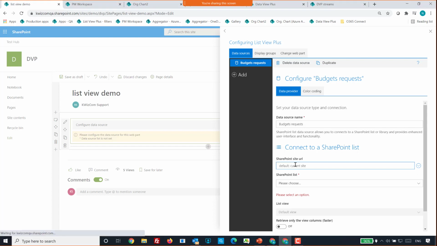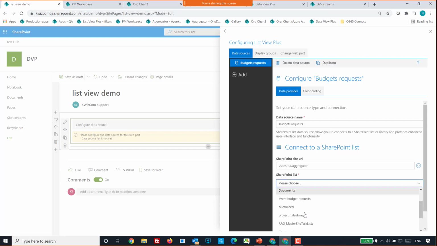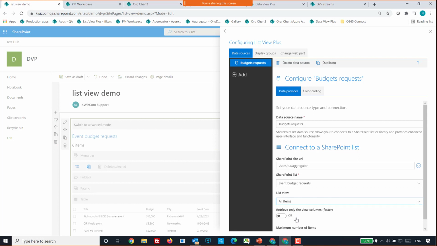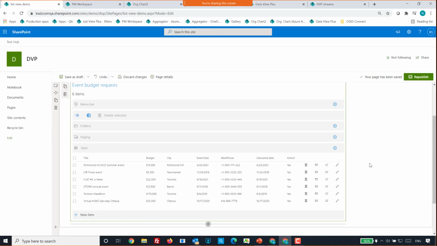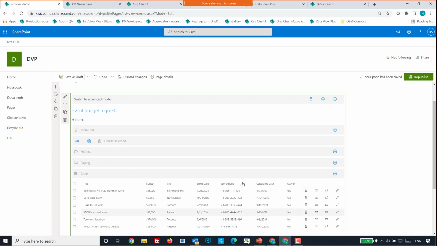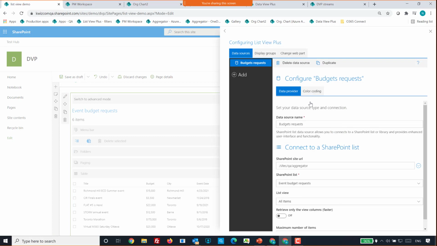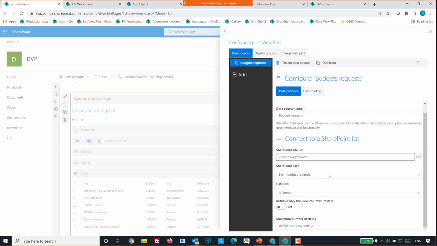I just pasted the site URL. So it's another on my QA site collection. And I'm going to connect to a list called event budget requests. And I'm going to select a view. It's going to be the all items view. And immediately you see the results. Okay. As soon as I connected to a data source, you see here the result in some kind of a table. Okay. I'm going to go back to my data source configuration.